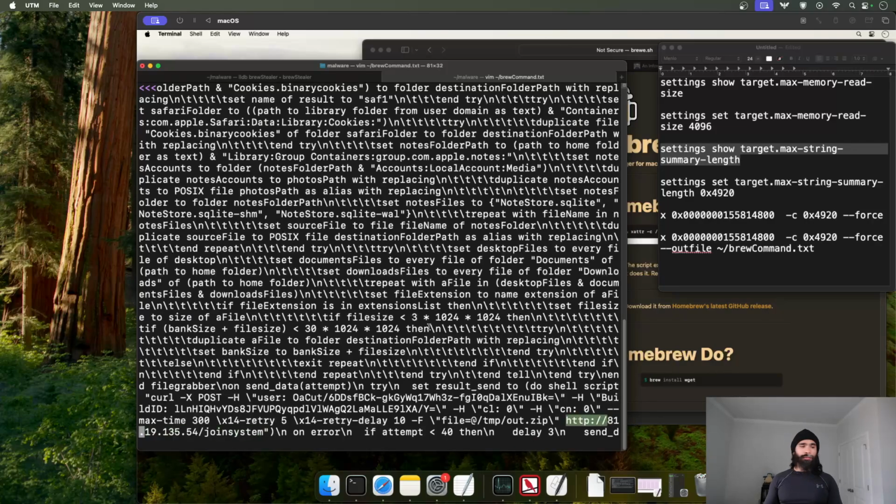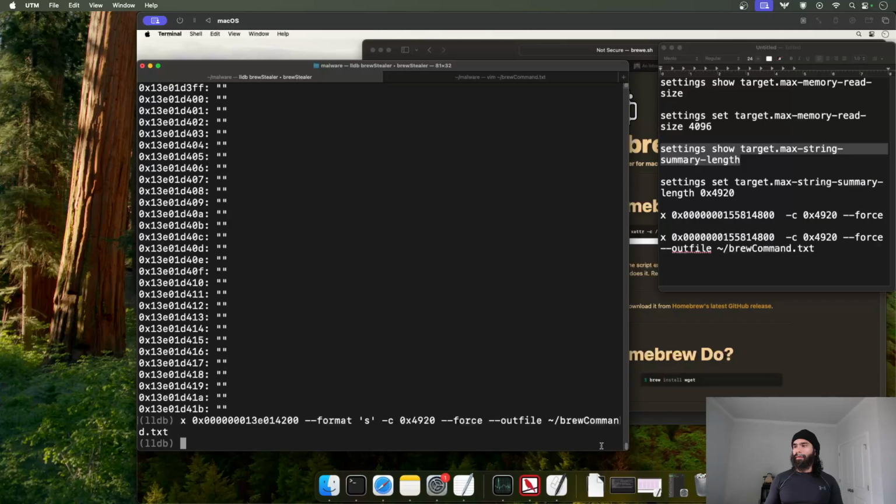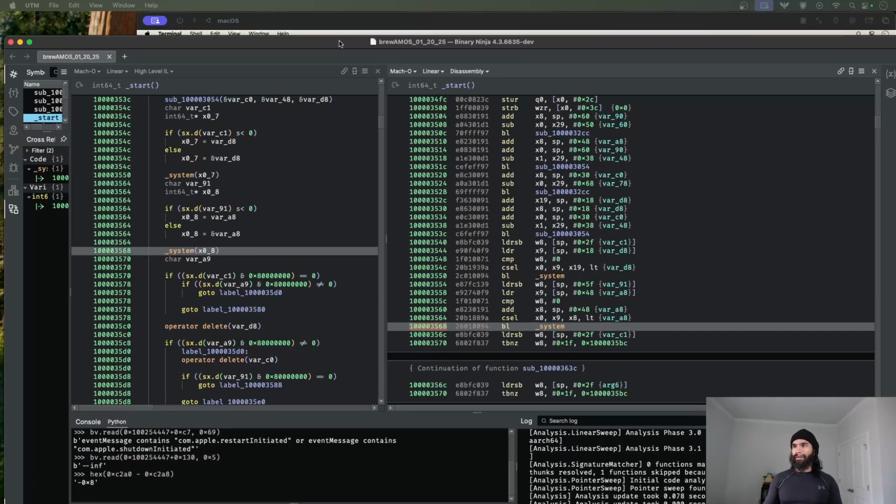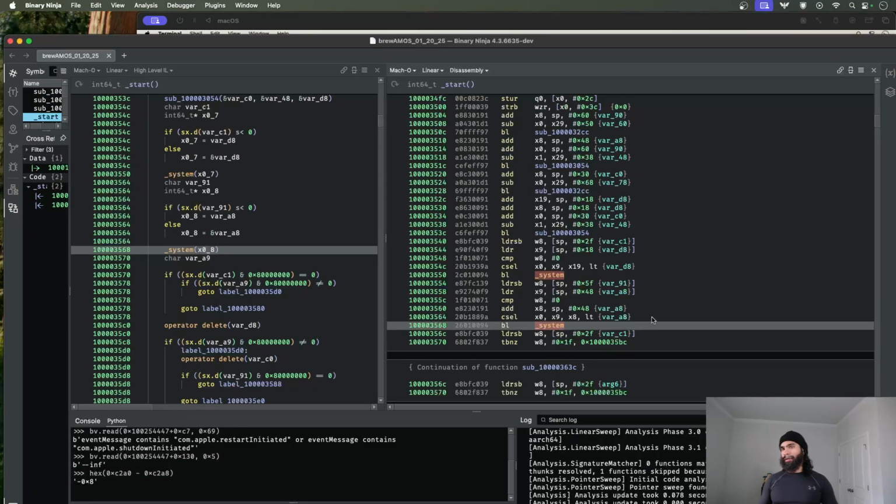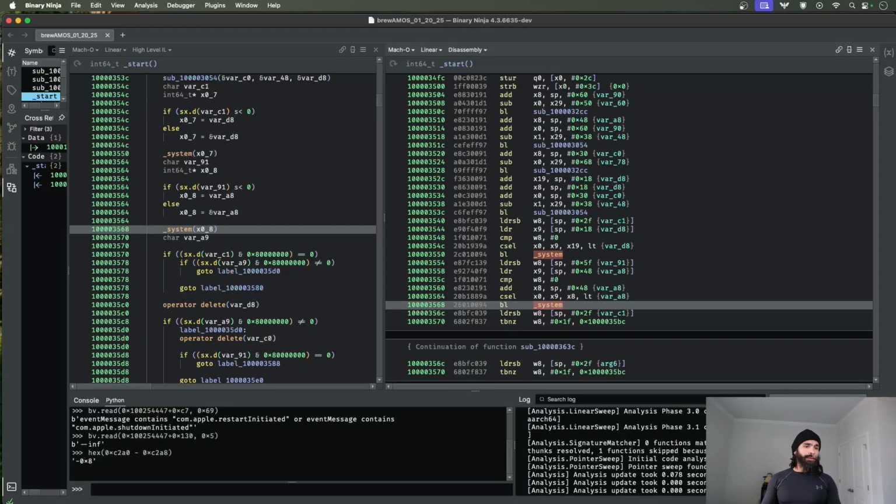All right, so that's just some quick LLDB commands so that we can see the output of the actual command that is passed into the system call here for this infostealer. Cool. Hopefully that's helpful with using LLDB for debugging.